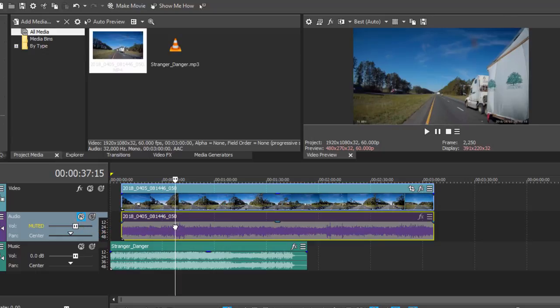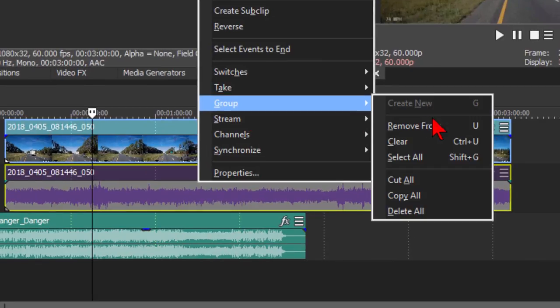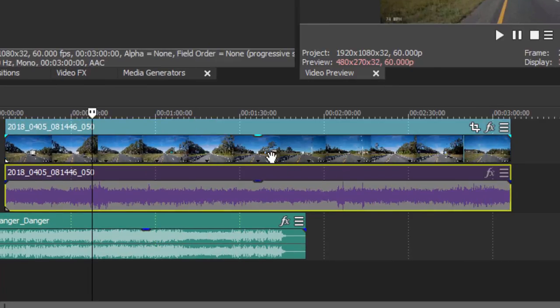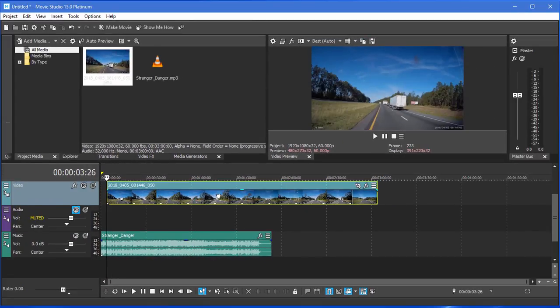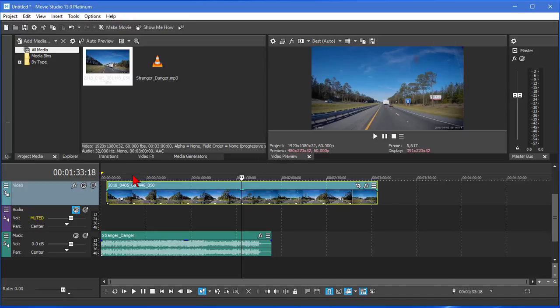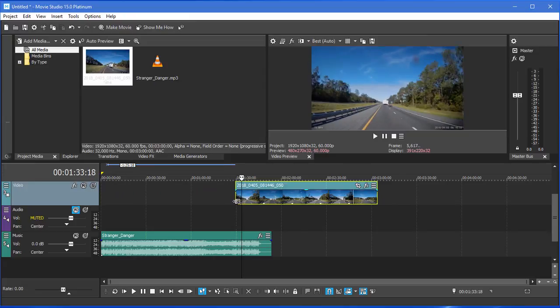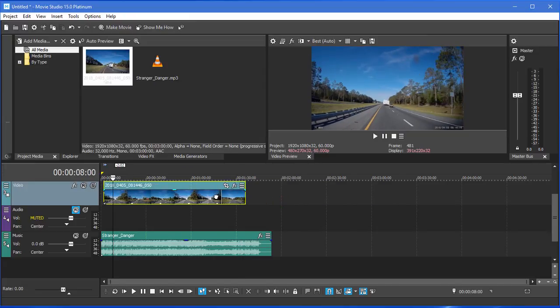I could also just delete that audio track, but if I delete it without unlocking it from the video, it'll delete the video as well. So to delete it, I'll right click, choose group, and then remove from, and it unlocks the audio from the video. So now I can just delete that audio, and I'm going to line that up. And you notice that the video is a lot longer than the audio. And that's because I didn't want the whole video, I only want part of it. I want the part where it's following that truck right there. And to do that, I just grab the left side of the clip and slide it to where I want it to begin, pretty much about right there, and then line it up over here.